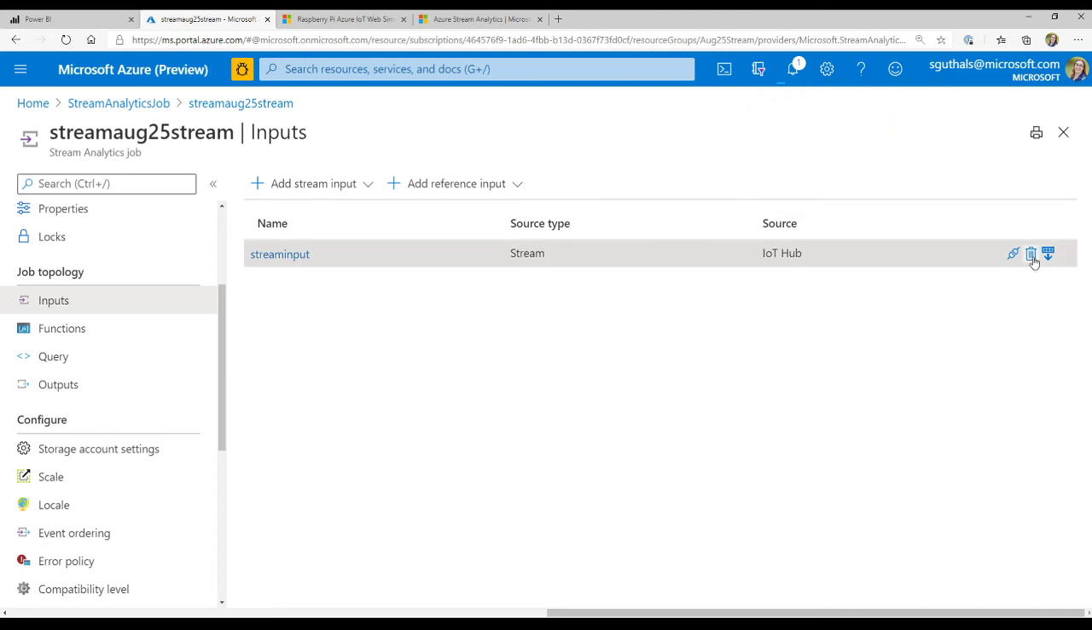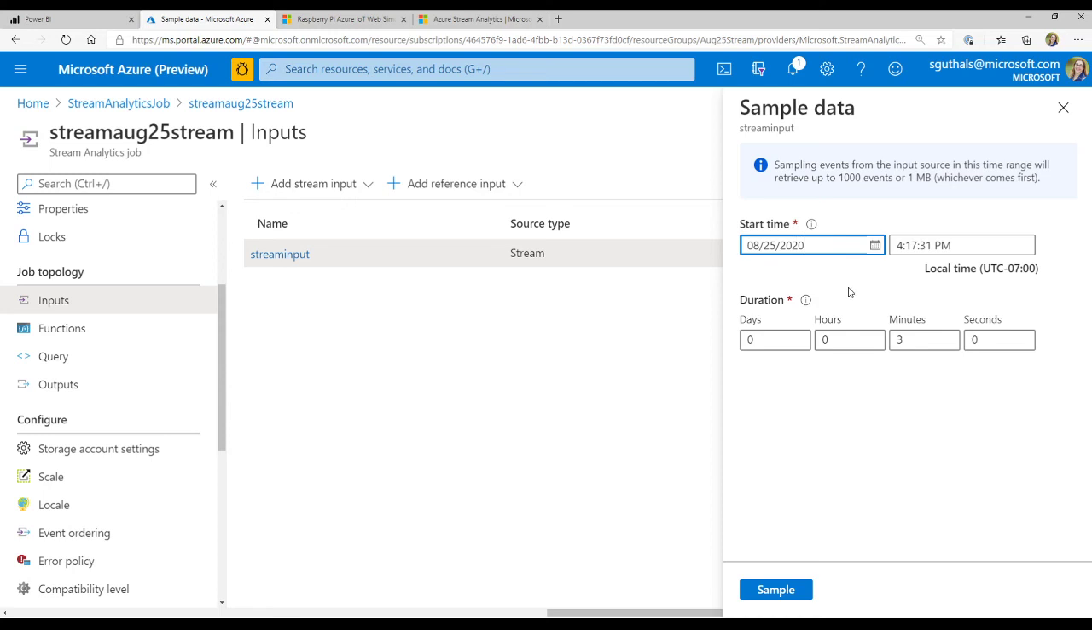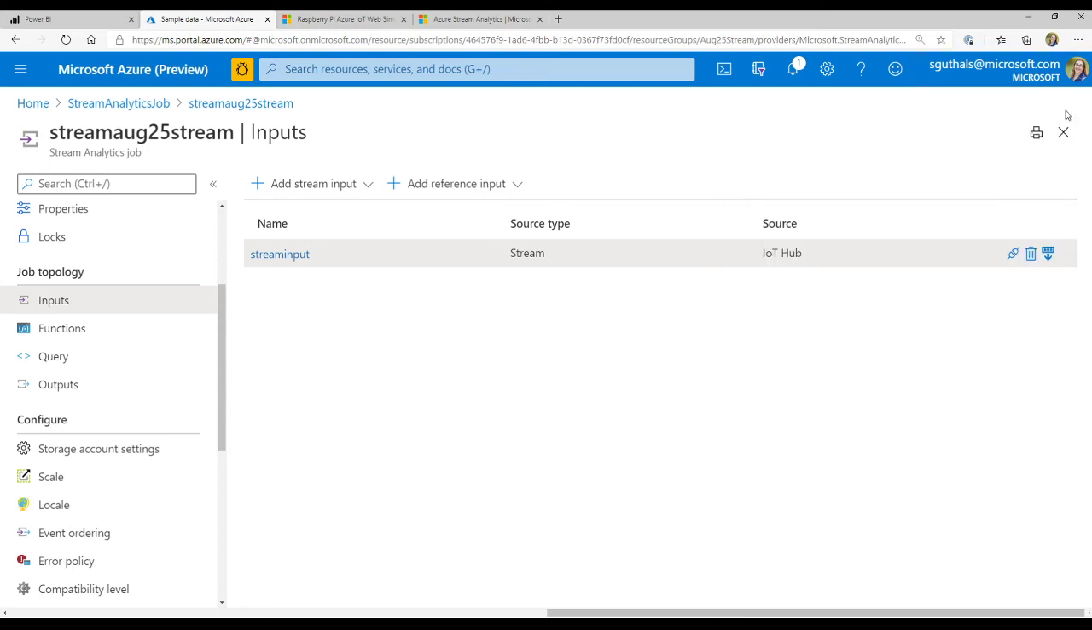You can also download some data too. So this is sample data from your input. It's not going to be a continuous amount of your input, but if you just wanted to download a little bit, it'll get it for you.